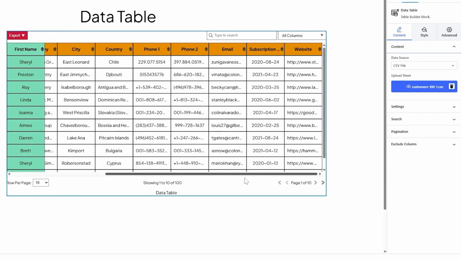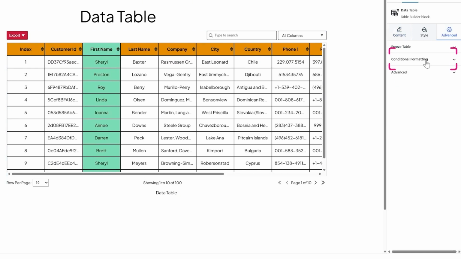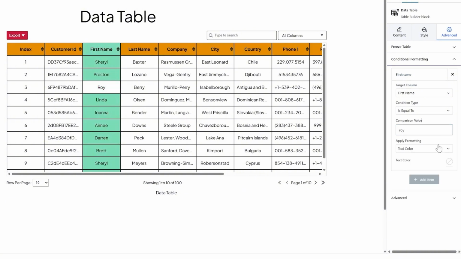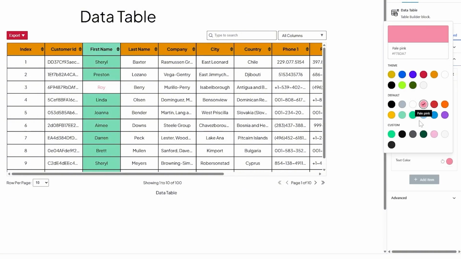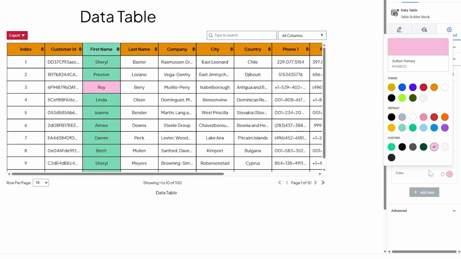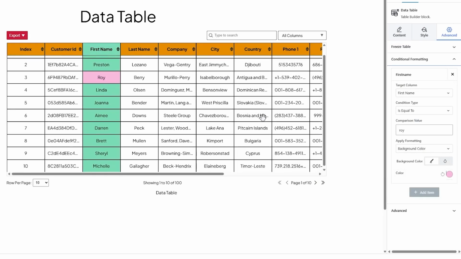And finally, conditional formatting. Select a column header, set a condition type, enter a comparison value, and apply formatting like text color or background color. You can apply rules to a single cell, an entire row, or a full column.